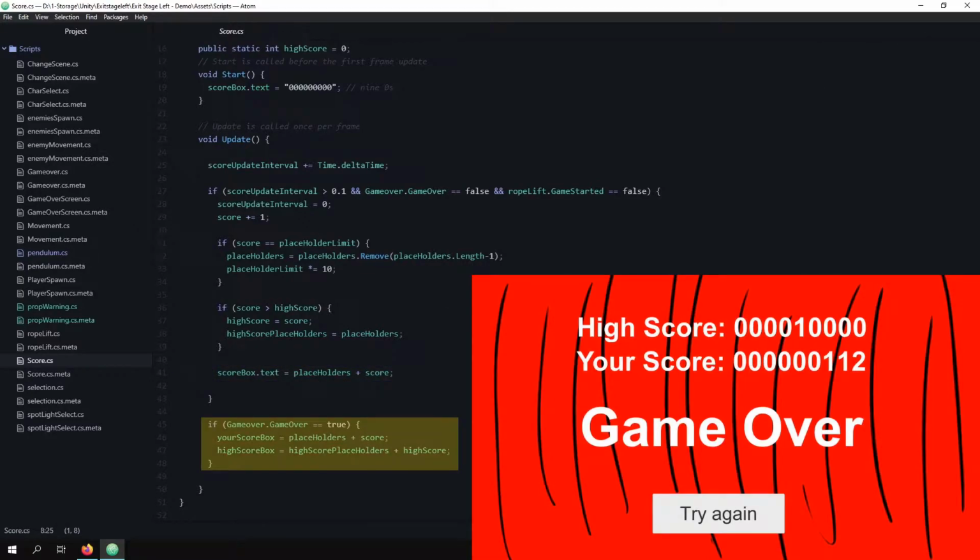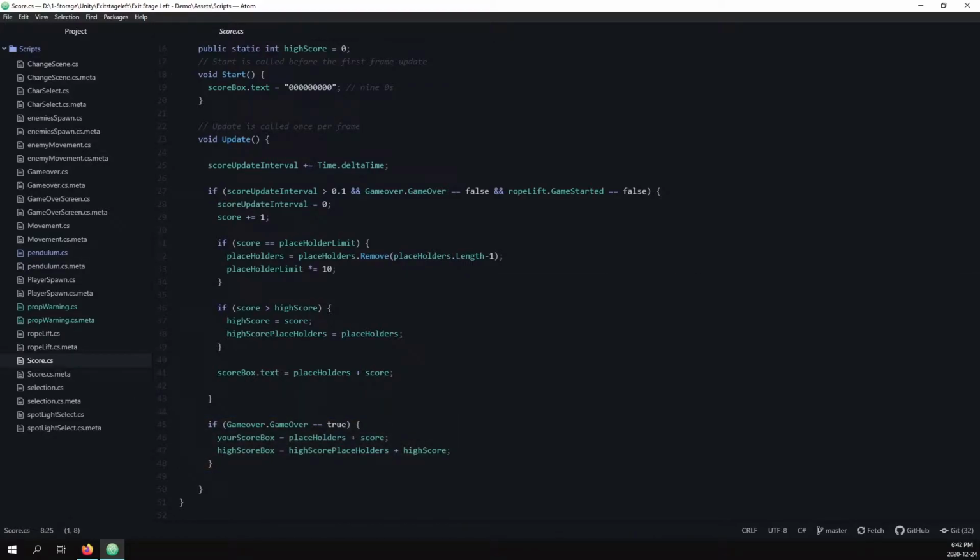This is for the game over screen right here. So it updates the score box and the high score box. It doesn't actually output it in this script just because that would cause some issues. So since it is on another screen, I did use a different script.